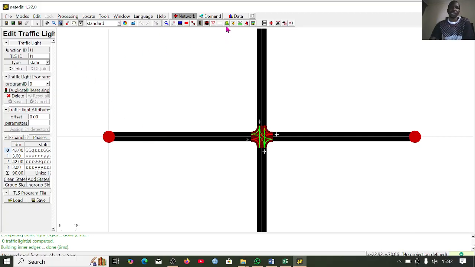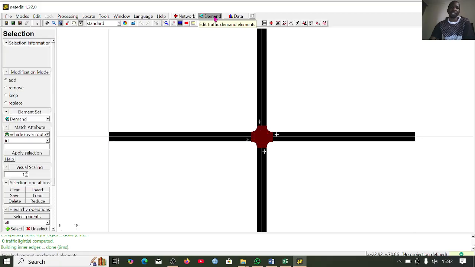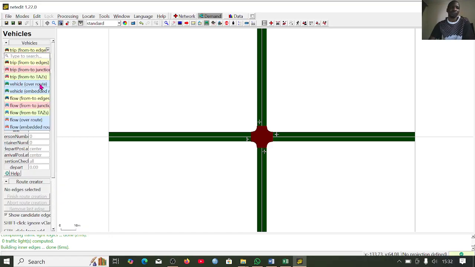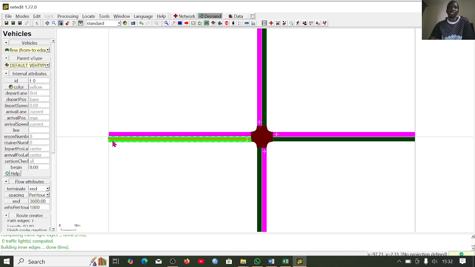So let me just assign some vehicle demand on this one so as for us to appreciate what we are doing. So let me just choose this one. Let's say let me use the flow over h. So let's say the first one, I want the vehicles to move here. So you remember you have to specify the number of the vehicles and the duration of the simulation. So let me just make it 600. So I'll now say enter.